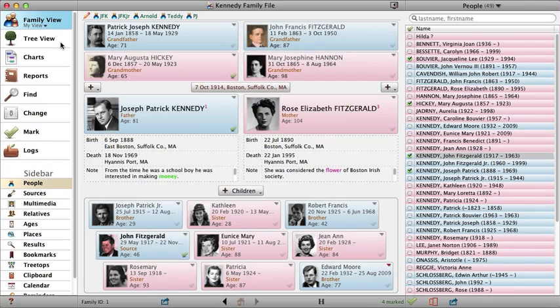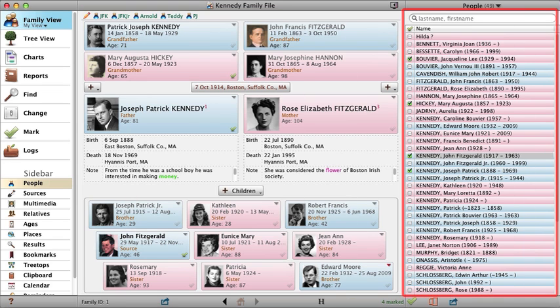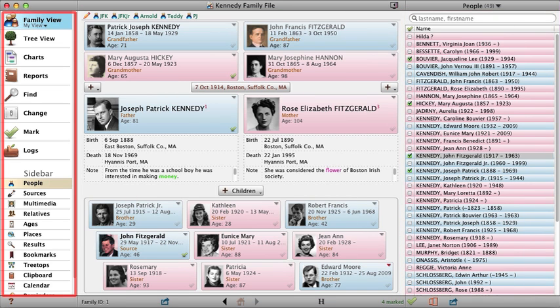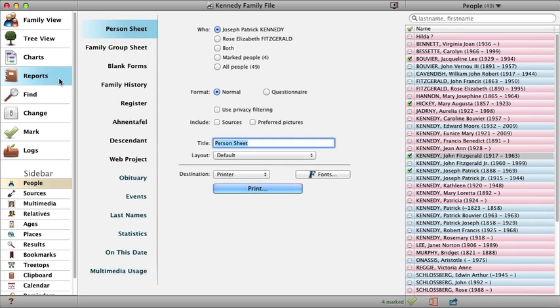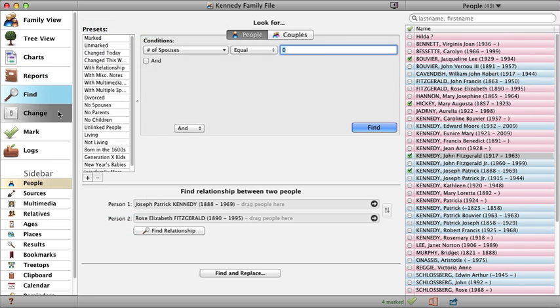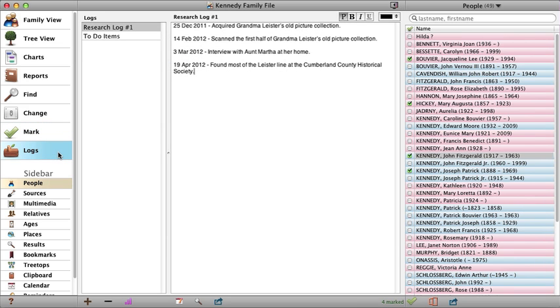You'll also notice that the Reunion window is conveniently divided into three sections: the nav bar on the left, the family view in the center, and the sidebar on the right. The nav bar provides big, clearly labeled buttons for the most common things you want to see or do: the standard family view, the tree view, create charts, build reports, find anything, make changes, mark records, and work on research logs. To make a report, click Reports.